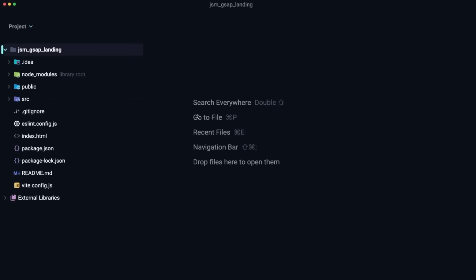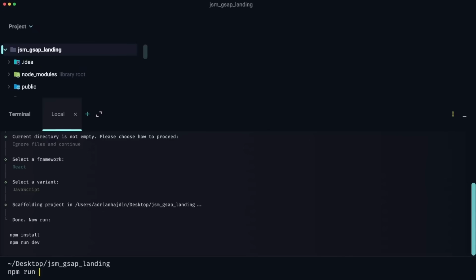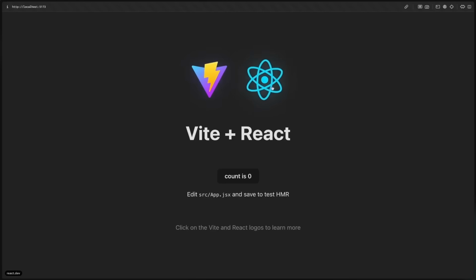And once the packages are installed, you can just run npm run dev to spin up this project right within our localhost 5173. If you do that, you should be able to see just a very simple Vite and React boilerplate. But now we want to clean it up so we can create a clean slate so we can start working on our animated GSAP website.